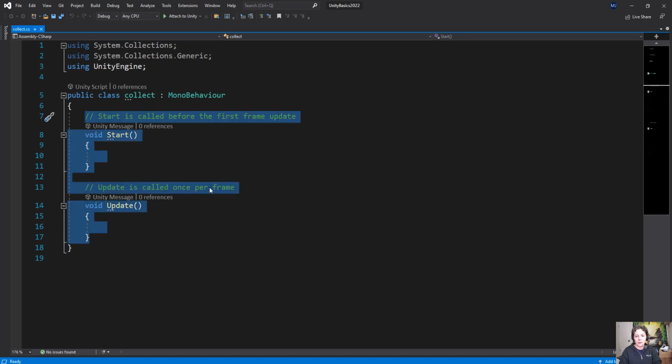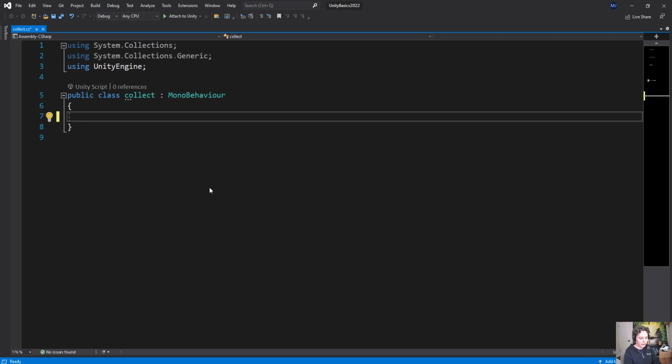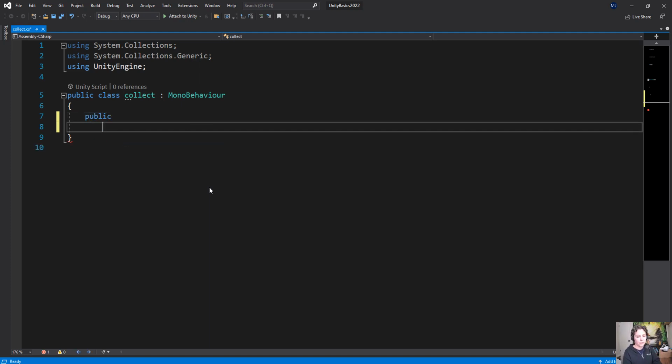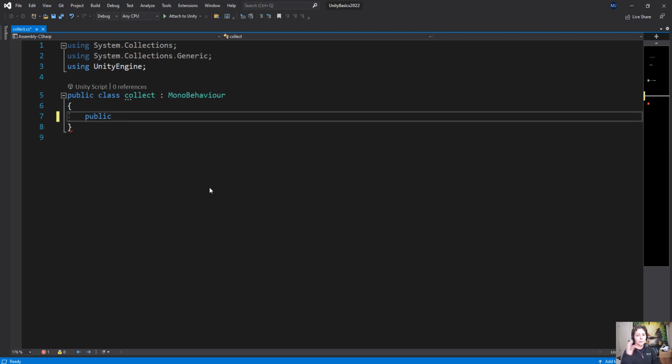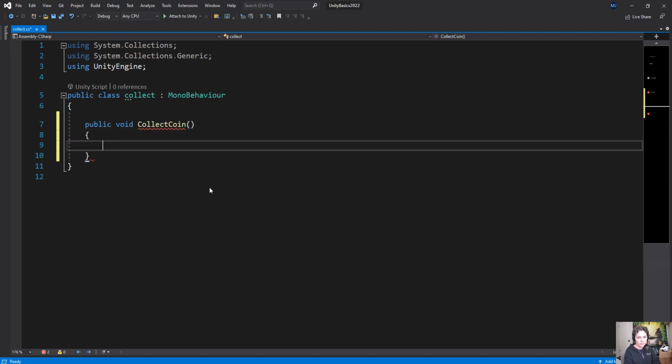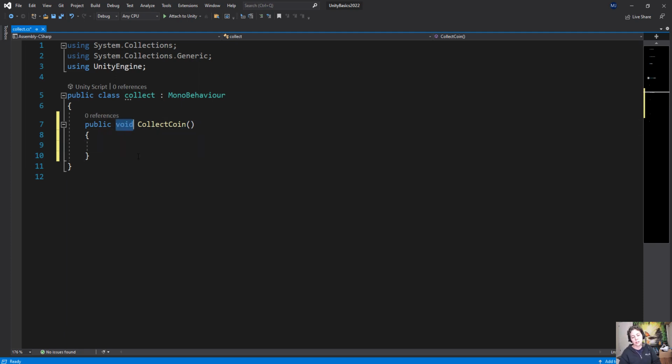But I'm going to go ahead and remove both of these, and I'm going to make my own function. I'm actually going to make a public function because I am going to call this function from another object. So the button itself is going to call this function. So we'll use public void and then the name of the function. I'm going to call this collect coin. And the void means that this function does not return anything.